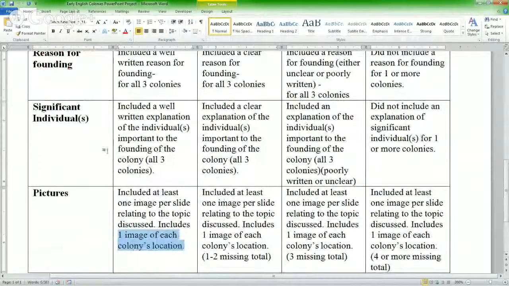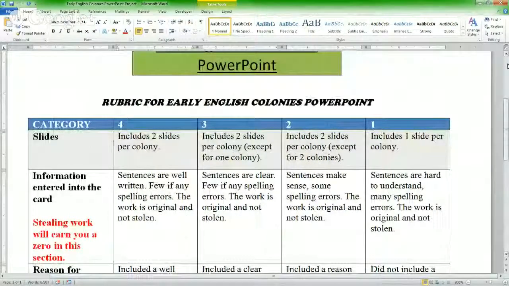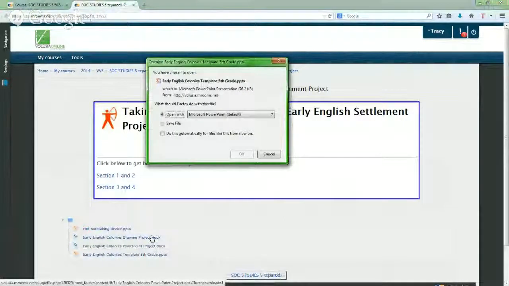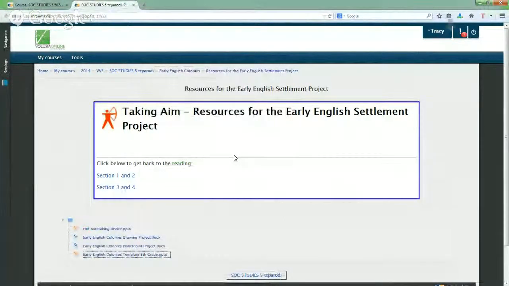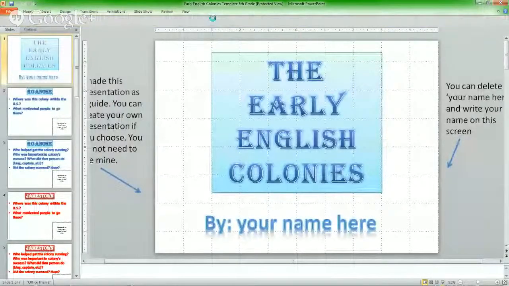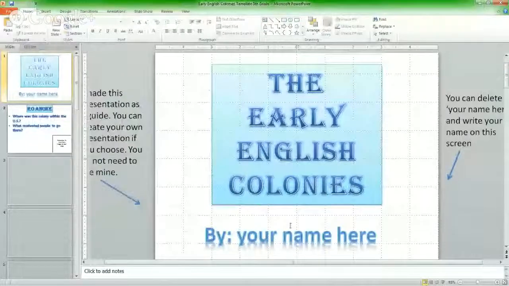So basically, your project is completely pulled from your notes. So if you take good notes, the project should be easy. Another reason that this PowerPoint project should be easy is, let me show you. I put a template right here in your resources folder. So you click that, and you open that file. And it's basically, if you hit enable editing, you can just take my example and make it your own.